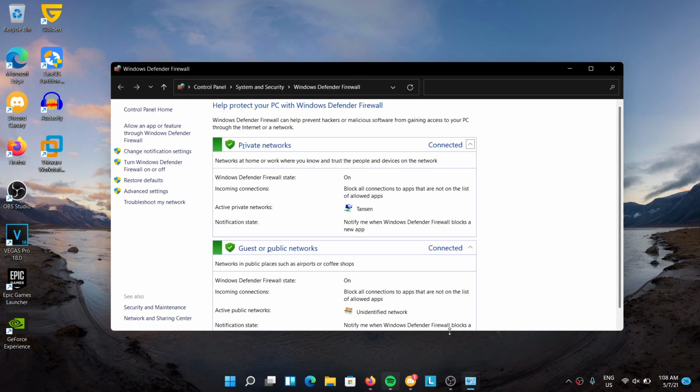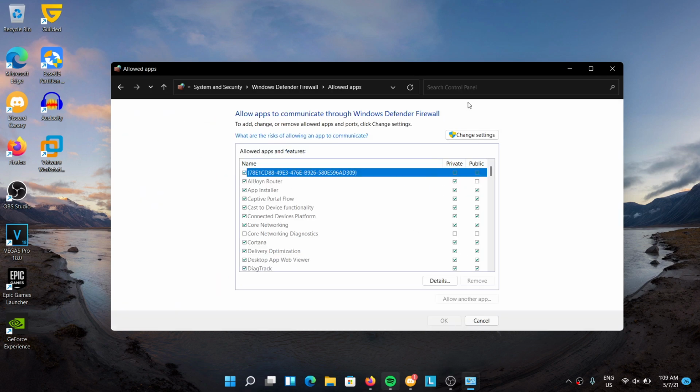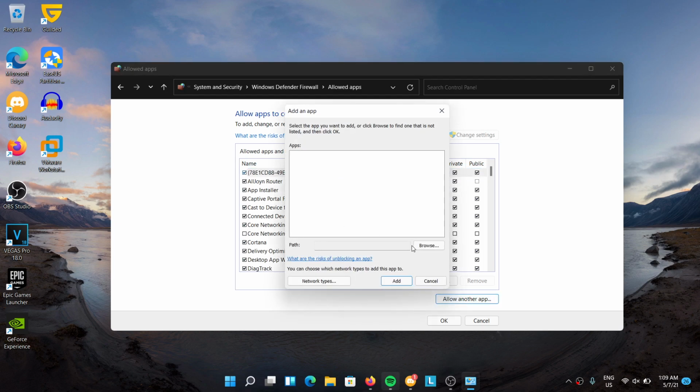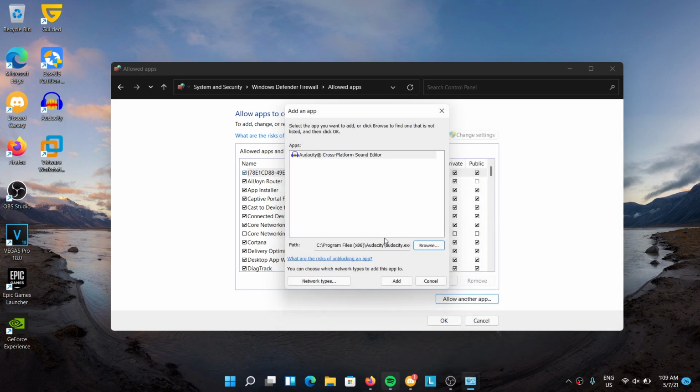Then you can say allow an app or feature through Windows Defender Firewall. Then change settings. Changing settings unlocks it, so you click allow another app. Browse the path where Audacity is located. As you can see, we already have it open here. And double click on it.